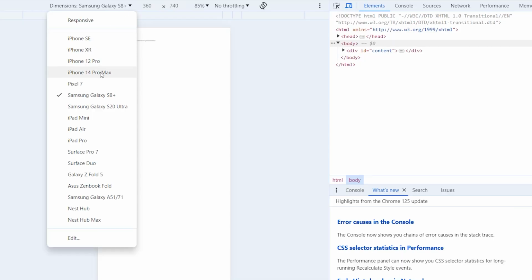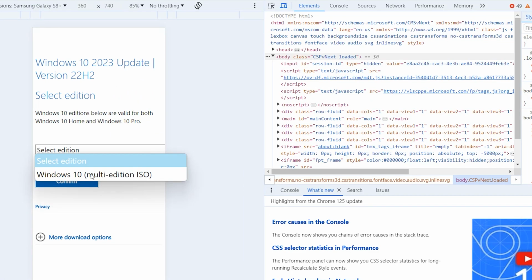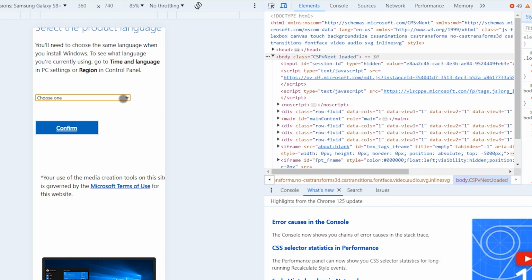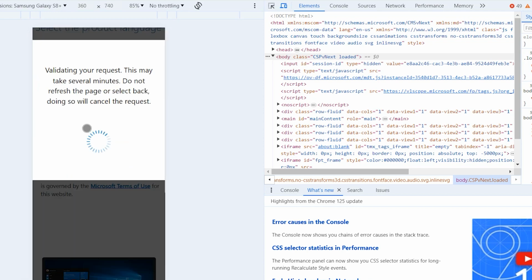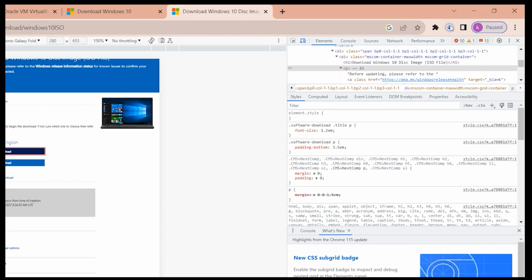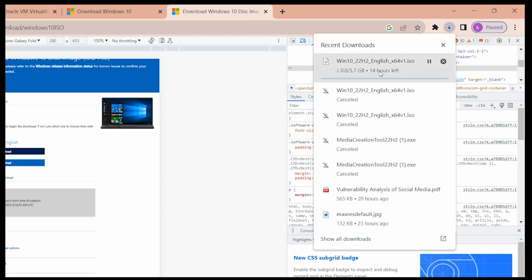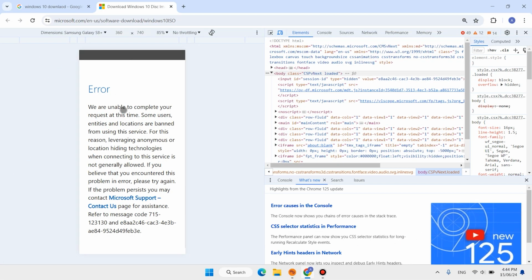Choose one phone. Scroll down. Select Windows 10. Confirm. Choose language. Confirm. Click on 64. If you get this error, use VPN.